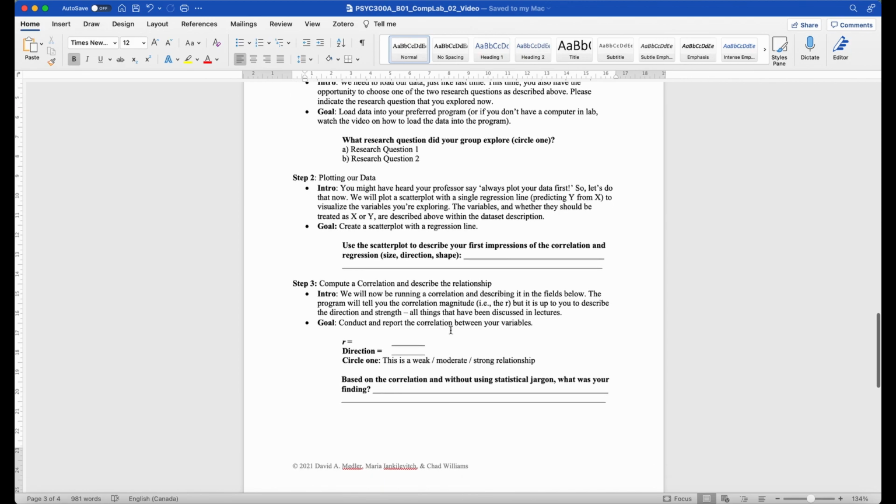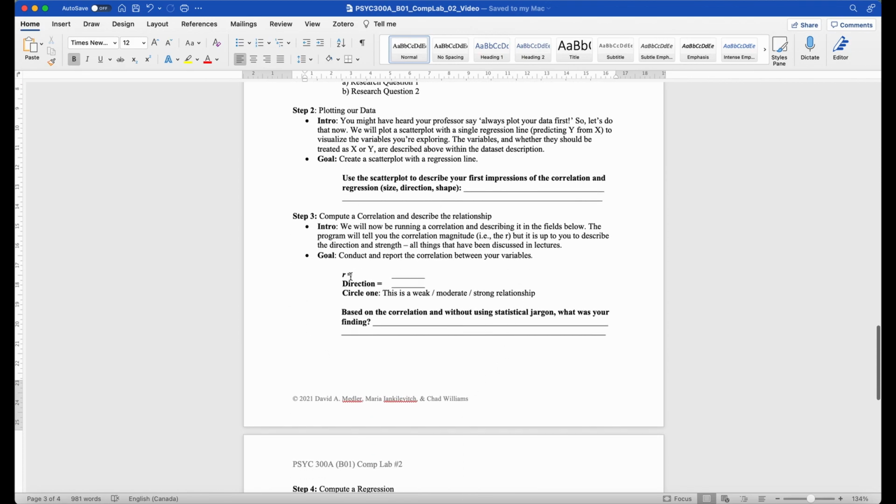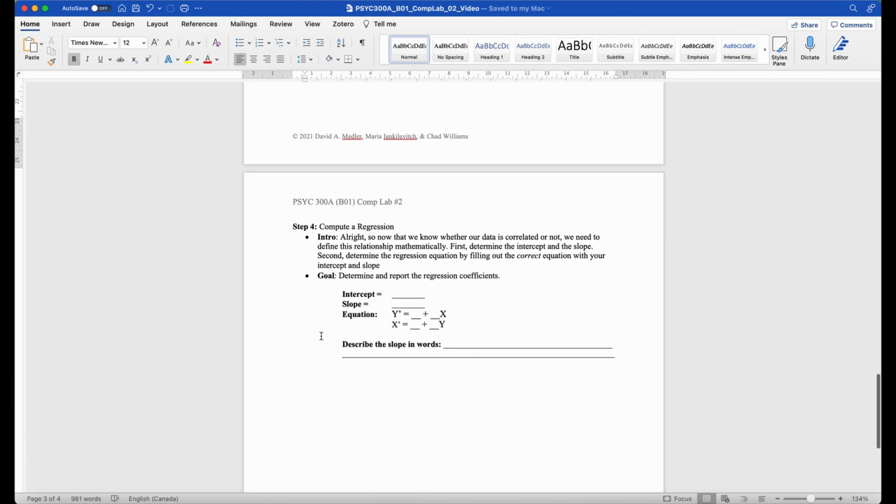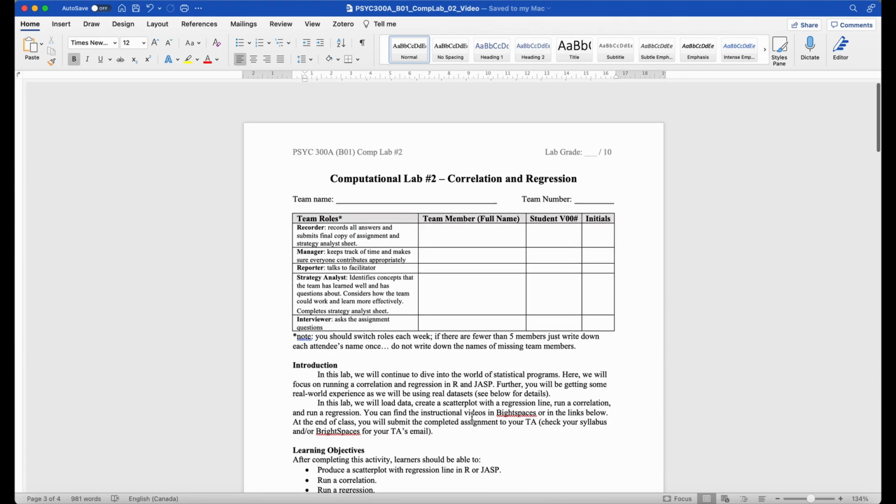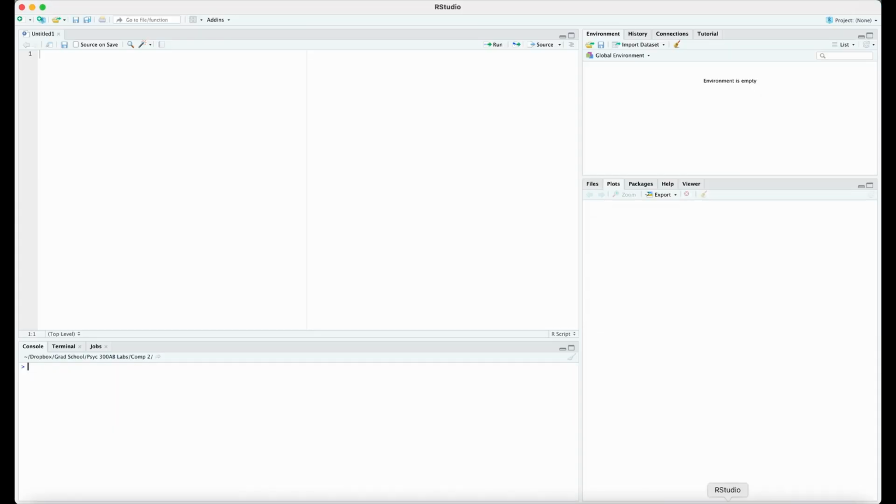And so forth. Then we're going to actually compute a correlation, and we're going to get you to tell us a bit about that correlation as well. And then we are going to do a regression here and tell us a bit about that regression as well. Perfect. So let's get to R and doing it.